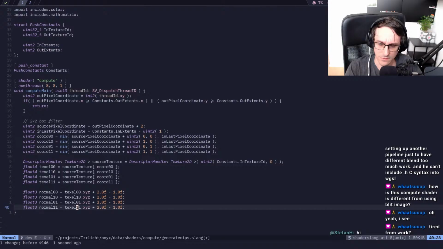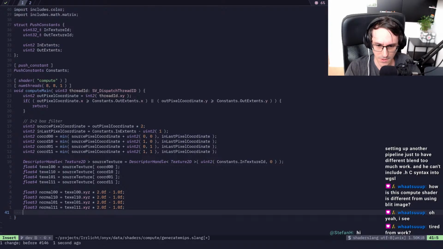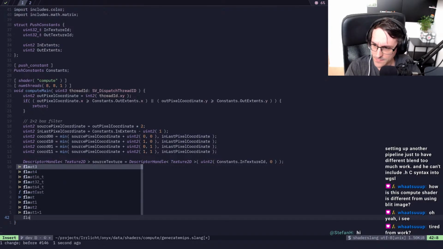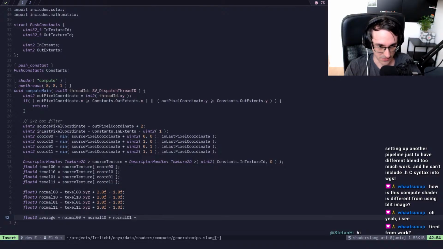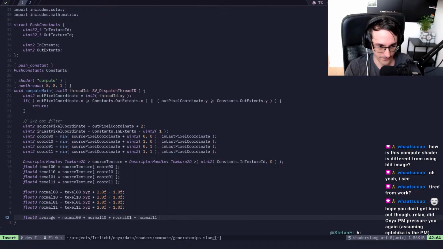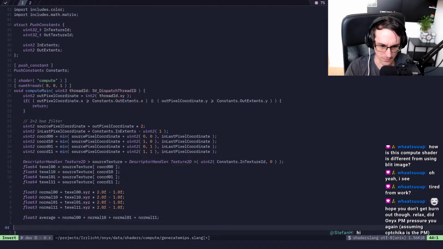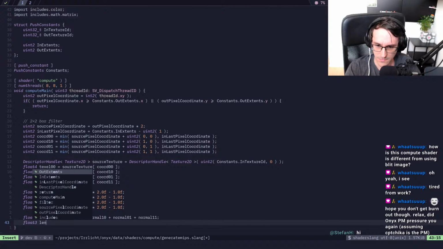So we unpack the normals here. Then we do a float3 average is our normal. All our normals added together, divided by 4, of course, or actually, sorry, we probably just normalize it most likely.